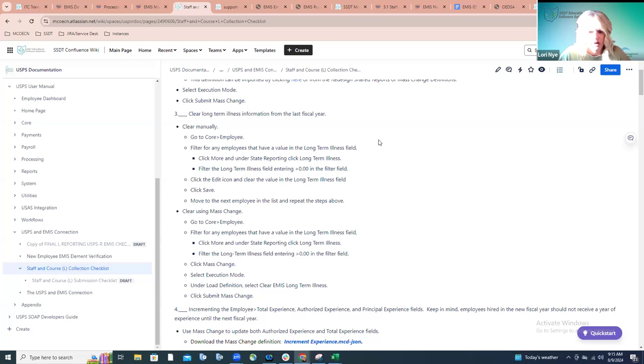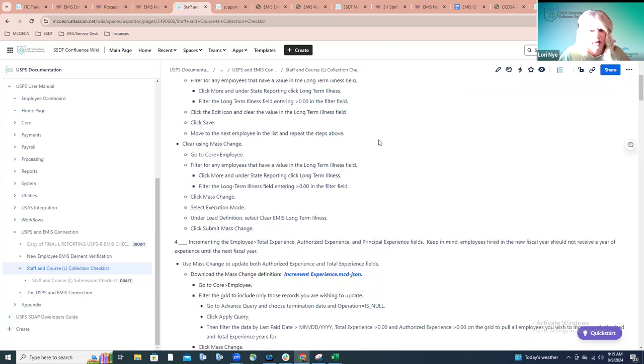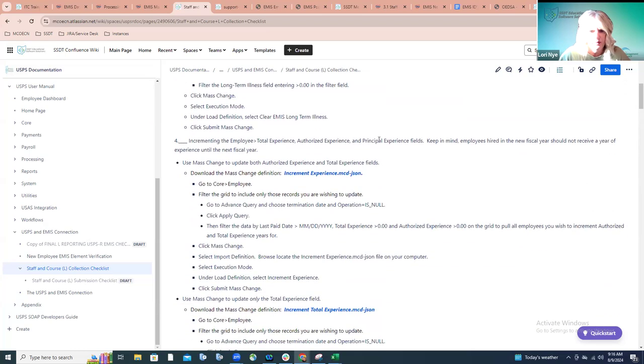So that's clearing out long-term illnesses. Again, if you have a handful of employees, it might just be easier to edit the record once you've filtered the grid and just clear those out.